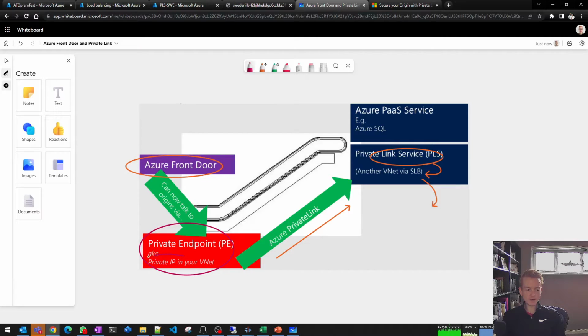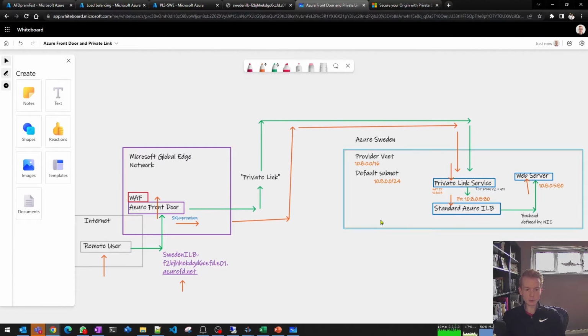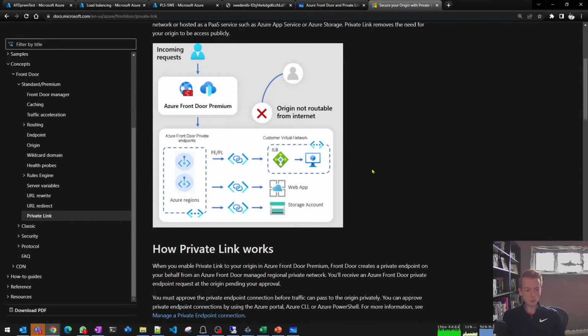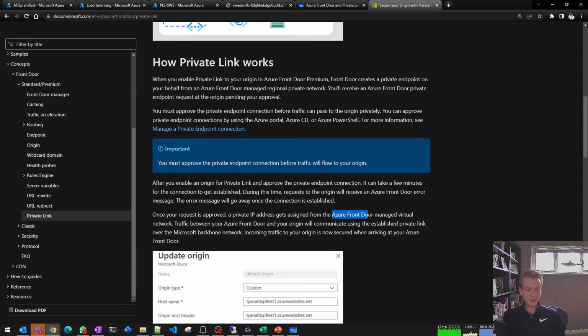And normally we say this has to be a private IP address in your VNet. But notice on our diagram here, we haven't had to set up a private endpoint. There is no private endpoint in a VNet we manage. And in fact, if we go through the documentation for private link support with Front Door, you will notice that things referred to here as Azure Front Door private endpoints with dotted lines. And if you read carefully, it talks about Azure Front Door managed virtual networks. Okay, this starts to give us a clue as to what's happening here.